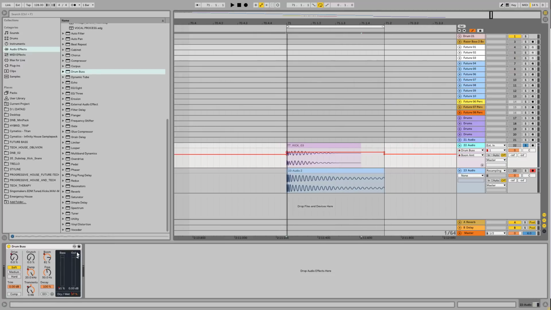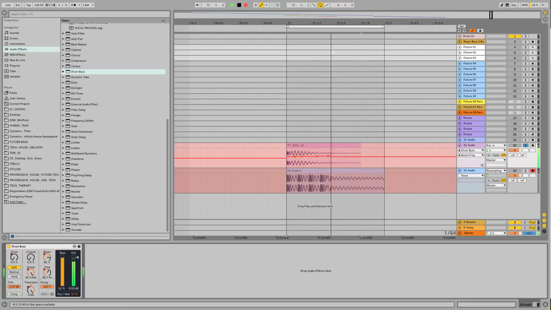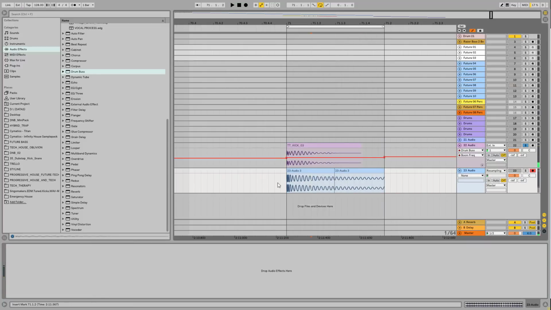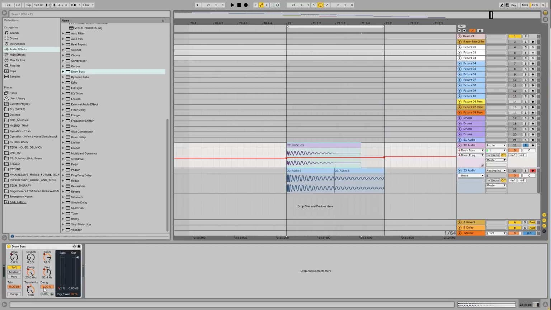So it's just awesome, and you can change the key of the sub. How awesome is this? And also you can set the length of the sub. Oh, let me delete these automations, I don't need them.